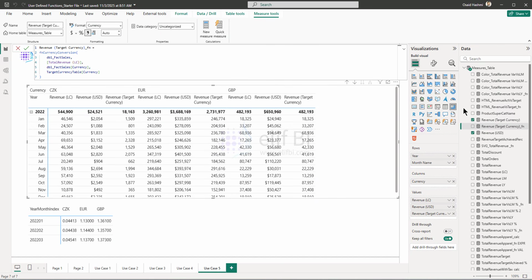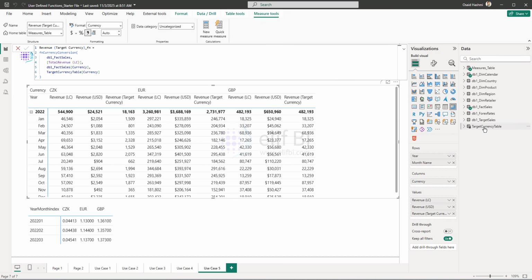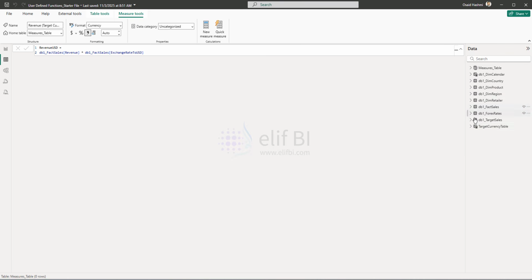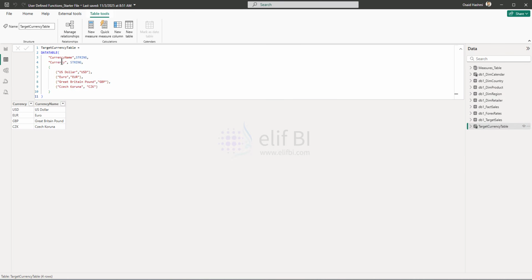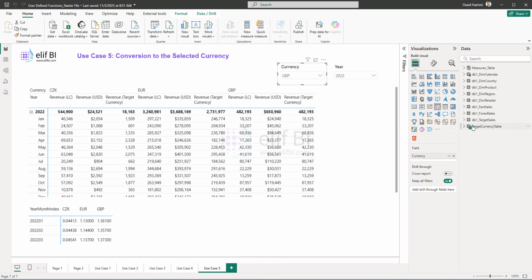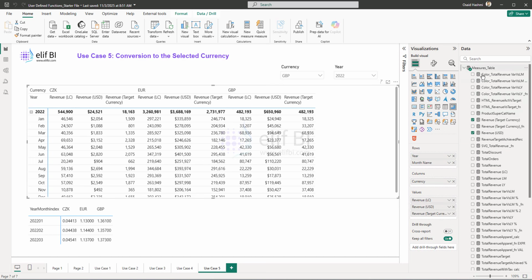One more thing I want to point out here is that we also have a target currency table. If we go to the table view, this table has to be present because this is how the conversion is happening. In case you have more currencies, they would be listed in this target currency table. And that table is also being used here in the filter. Let's go back and bring in this measure that we have created using the function.